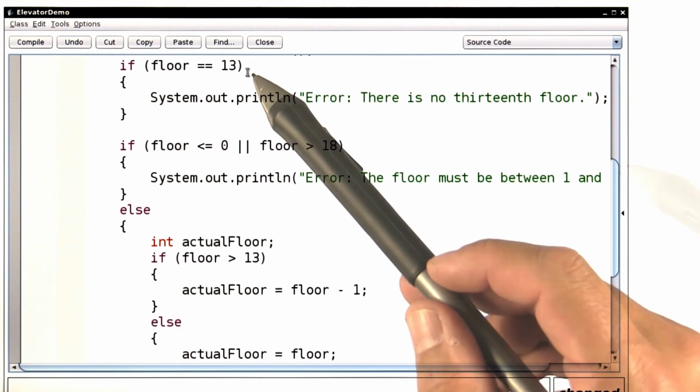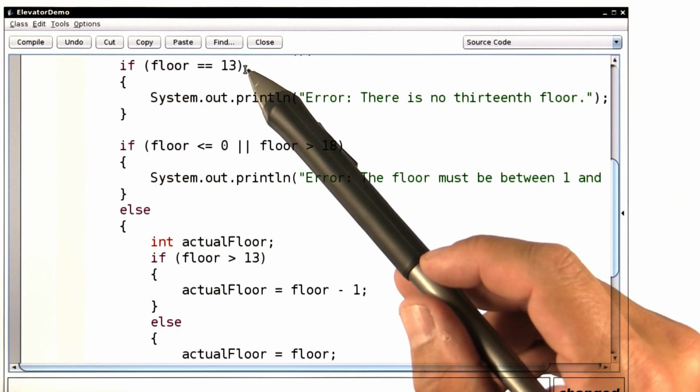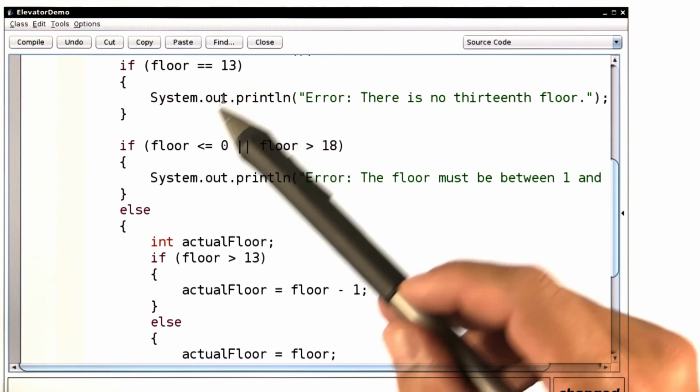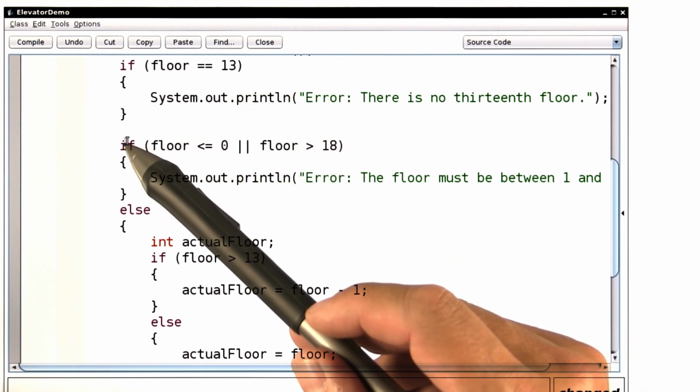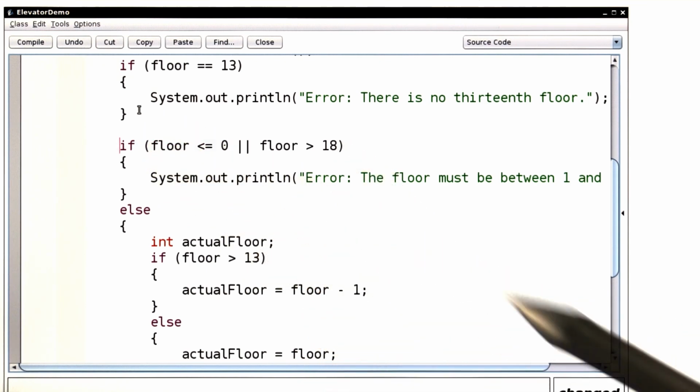Now, looking up, there still is a bit of an issue with control flow. If the floor is 13, then it does this. And then in all cases, whether or not it's 13, it makes this check. So we also want to put an else in here.